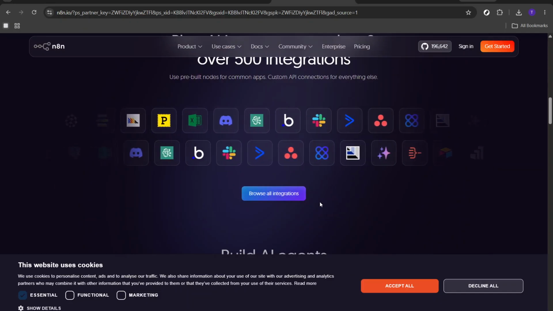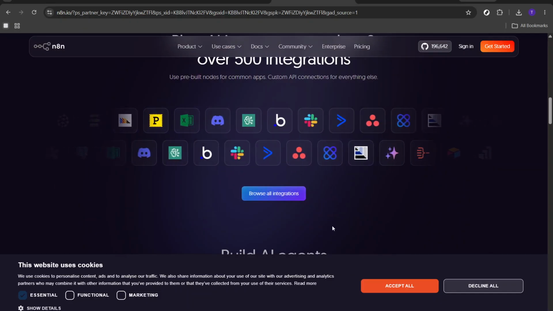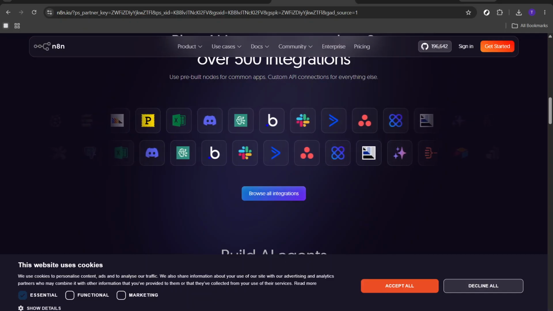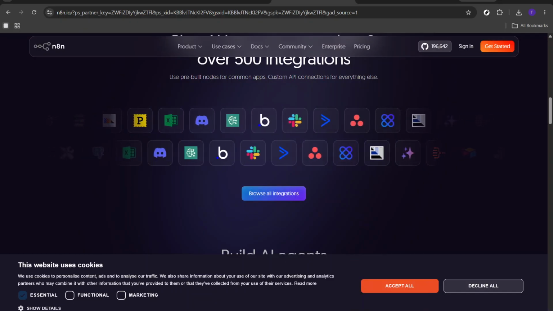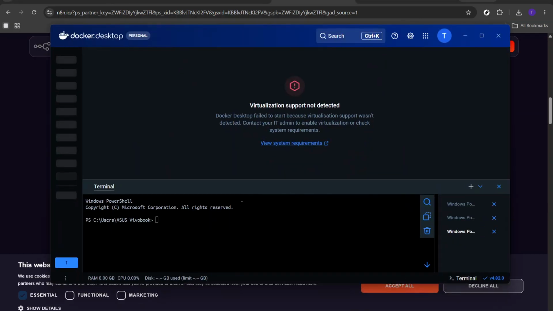Once Docker Desktop is installed, the next step is to create a Docker volume. This serves as a storage solution for your n8n data, ensuring that your workflows and configurations are saved, even if you restart the container. To create this volume, open up your terminal and enter the following command: docker volume create n8n_data. This command will set up a volume labeled n8n_data that we'll reference in the next steps.